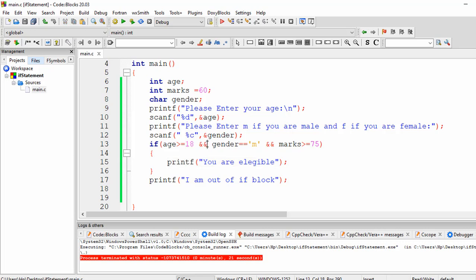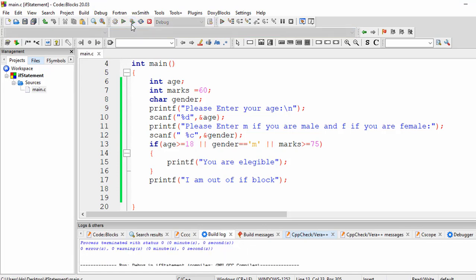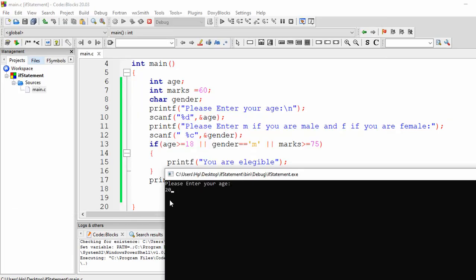Now, if I am using OR statement here, or here I also use OR. If I will run this program, suppose I will write age as 20. Suppose I will write female. This time, two conditions will become false. First condition, my gender female will become false because I am eligible for male only. And second condition, marks is only 60. This will also become false.